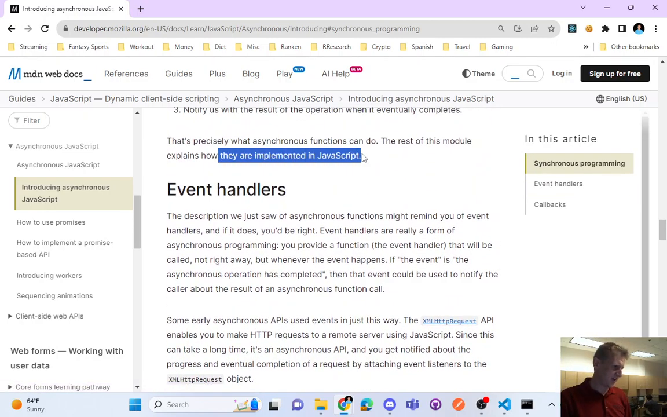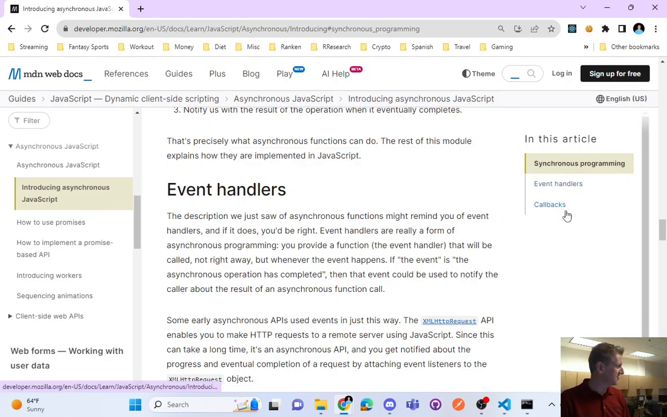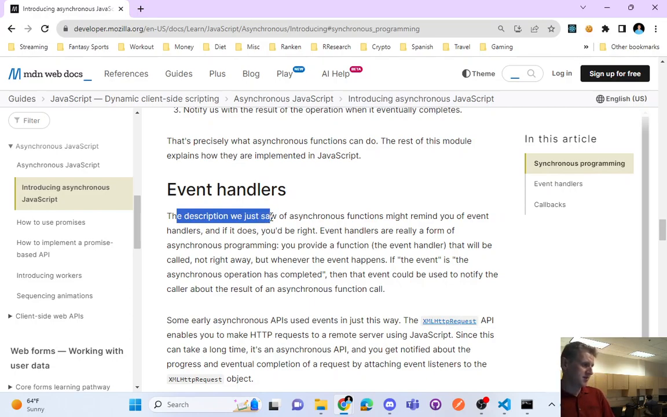Okay, so I kind of already talked about callbacks being one of the ways. Then I mentioned promises. Then I mentioned async await. But they start with this concept of an event handler. So let's kind of start here.